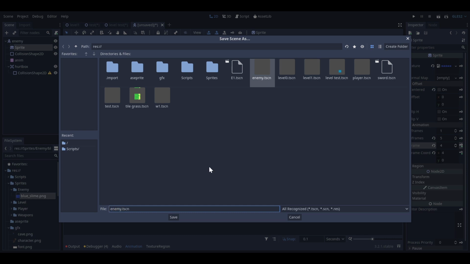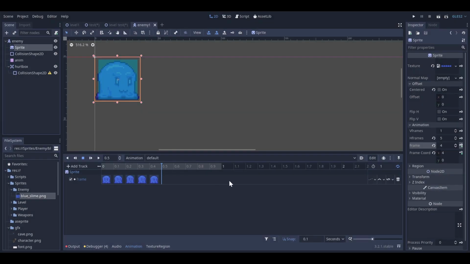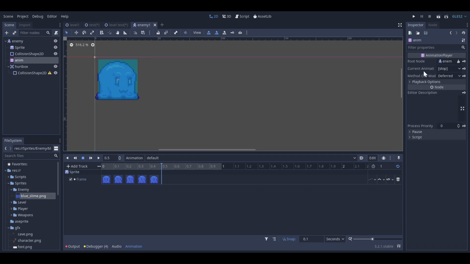I'm gonna call it enemy 1 because I already have an enemy scene. And so I go on anim, here on current animation I go on default, and you can see we can see the animation. We just need to make it a little bit shorter. So I'm gonna change that FPS to 5. And so now you can see that we have an animation that is looping good, and so everything is fine.